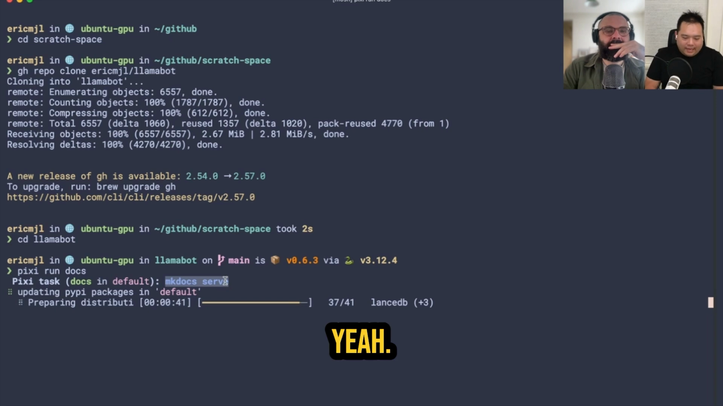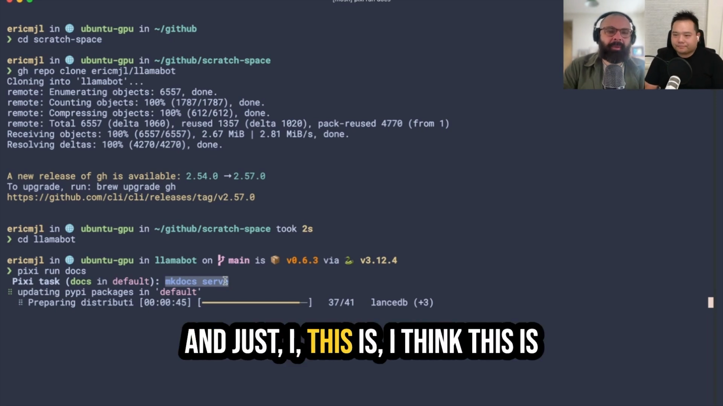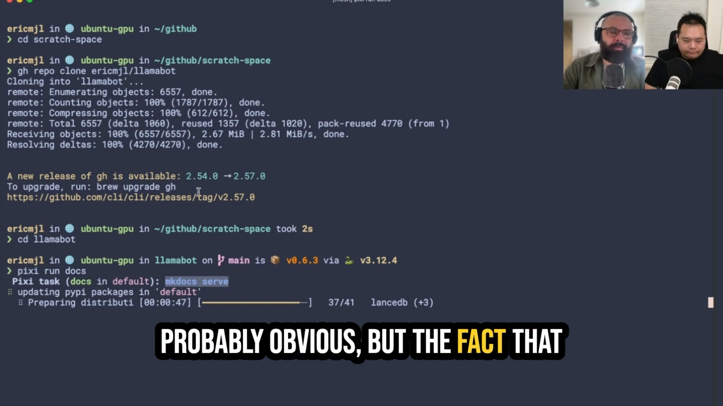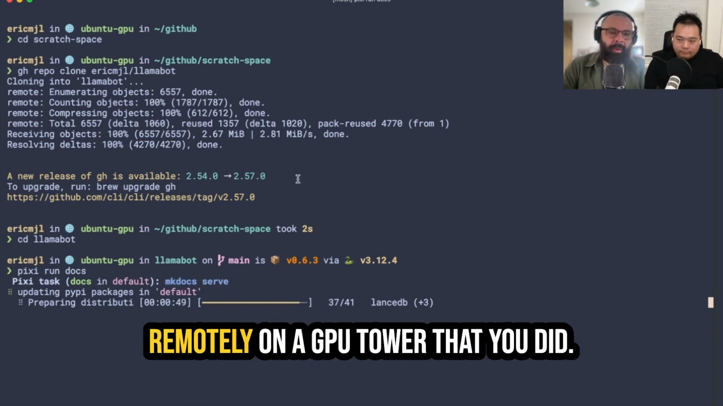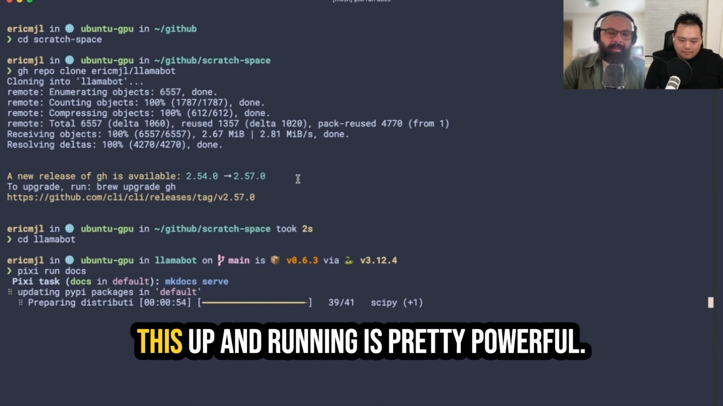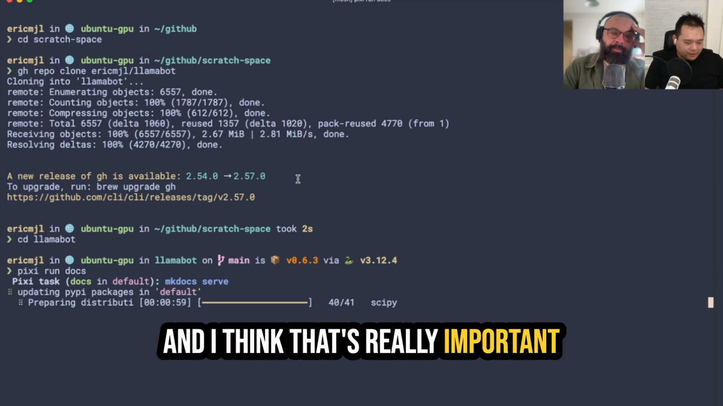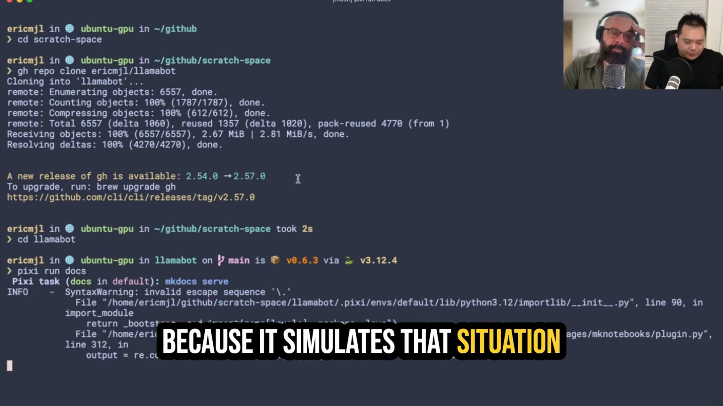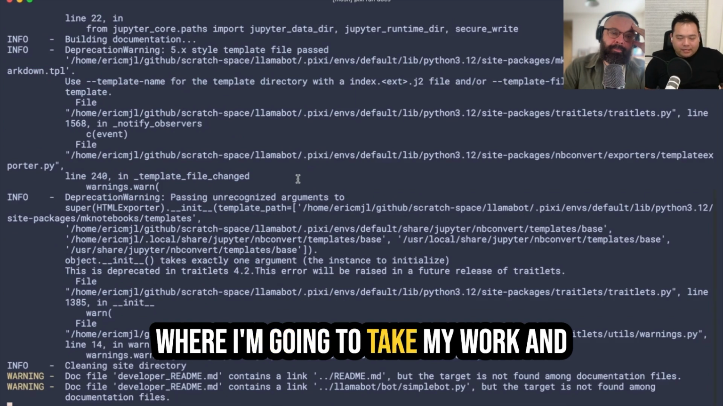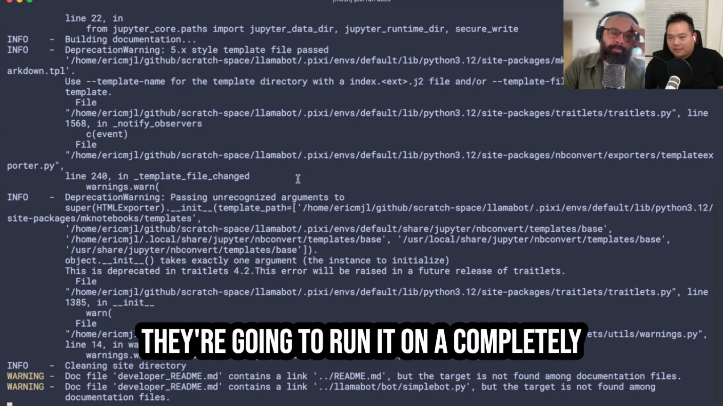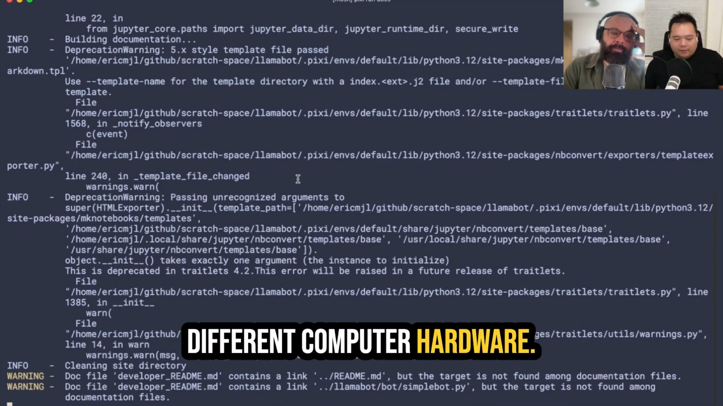Okay, so it's just taking a bit of time. I think this is probably obvious, but the fact that you've been able to do the same thing remotely on a GPU tower that you did locally, the same single command to get this up and running, is pretty powerful. Yes, 100%. And I think that's really important because it simulates that situation where I'm going to take my work and give it to my colleague. They're going to run it on completely different computer hardware.